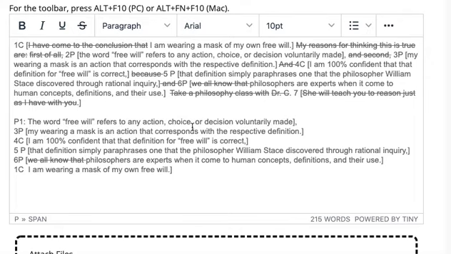The word free will refers to any action or choice or decision voluntarily made. We know that we have to use proper writing mechanics. If you forget one period, I'm not going to take off anything. Maybe not even if you forget 2 periods. It just depends on how many statements. Let's say your argument only has 2 statements. You don't do any periods, then I will take off points. Let's say you have an argument of 5 statements and you forget periods for 2 statements. I won't take off any points.